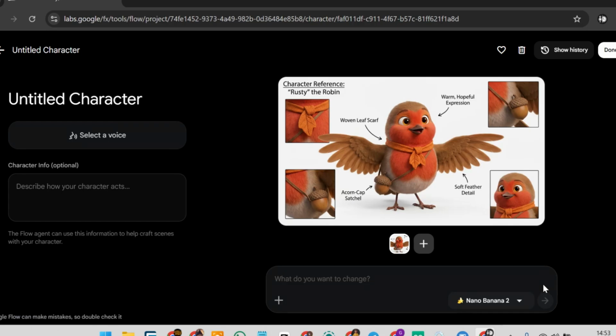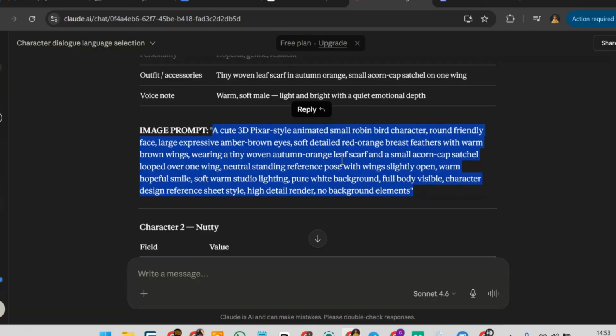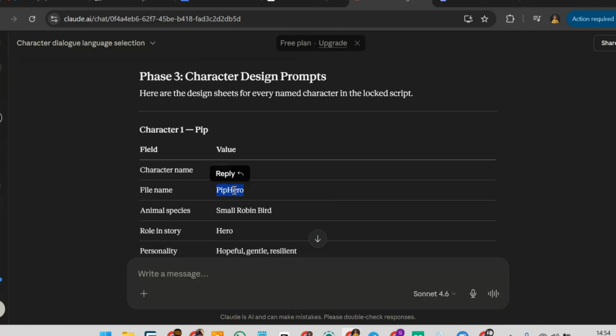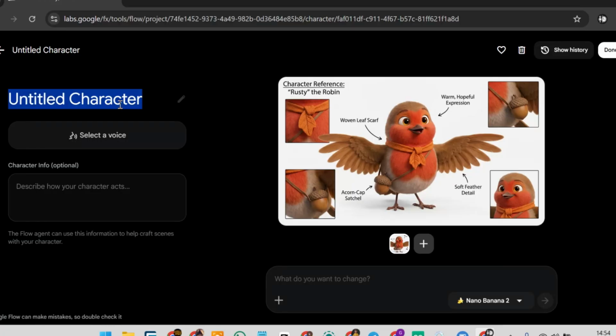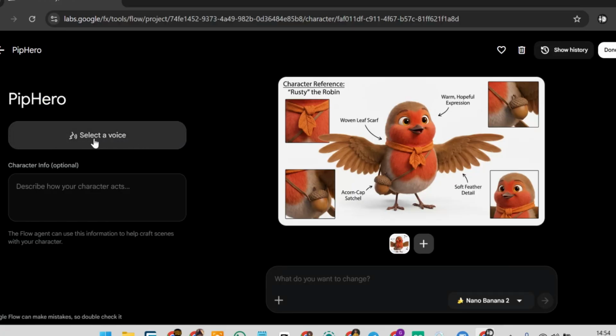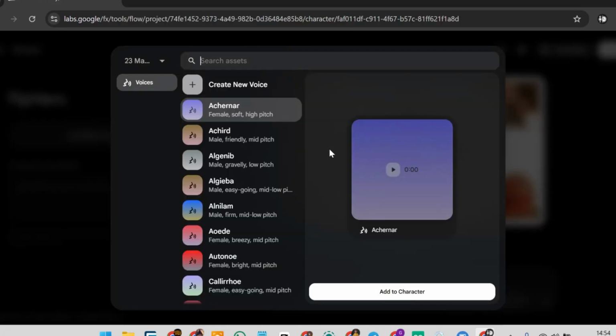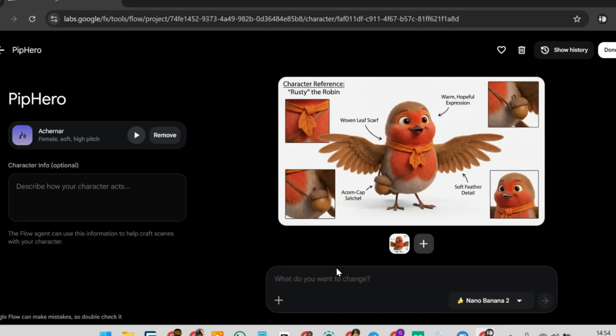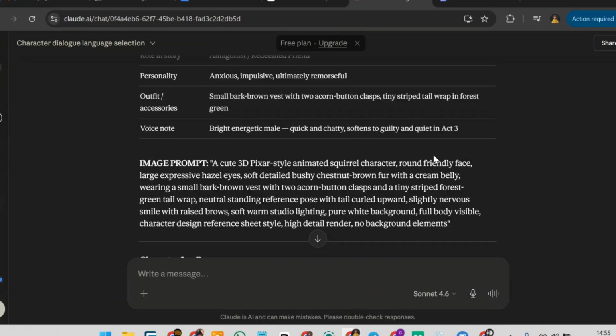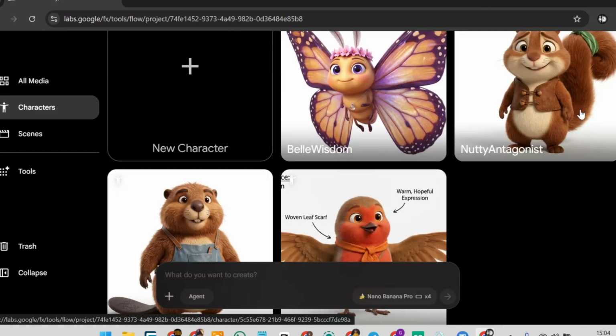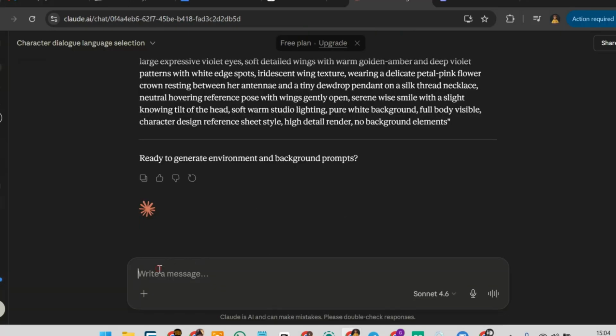Now, we need to rename this file. Head back to Claude and copy the file name. Use that to change the name of the file. Next, we have to choose a voice that suits our character. Go through the list of voices and select whichever one you want. When everything is ready, click Done. Now go ahead and do this for the rest of the characters. Now head back to Claude and type Yes.